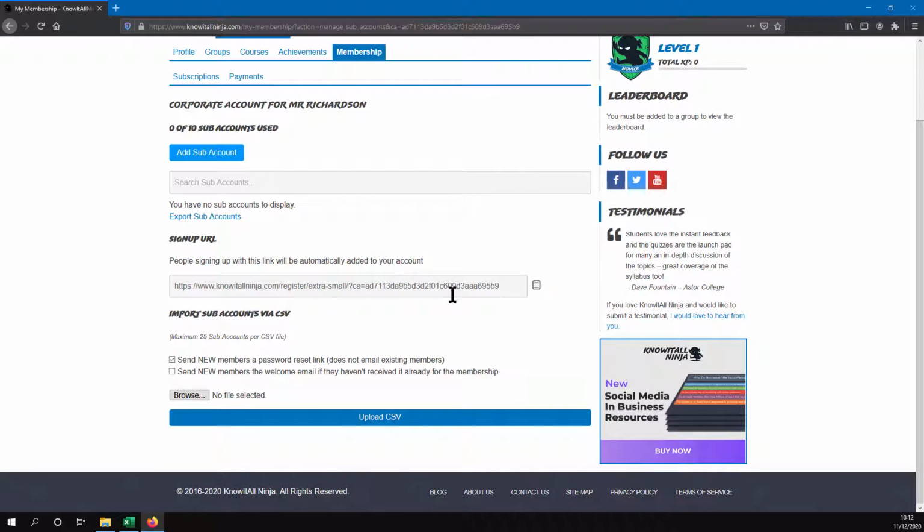We could send the sign up link to students. We've got a sign up link here, and we could copy that and then email that to the students so they're able to register themselves onto your subscription. Or perhaps the simplest and easiest way would be to register them by importing via a CSV file. Now, the CSV file has a very basic structure to it. It just requires a username, email, first name, last name, and password, although the password is also optional.